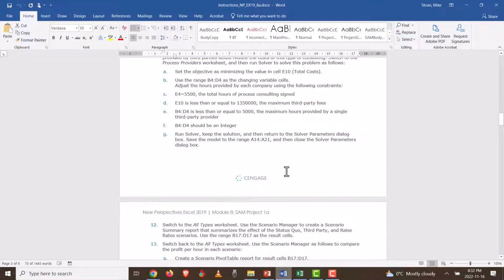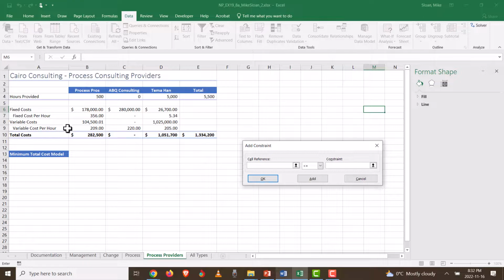B4 to D4, so a range, which is fine. I can even highlight that. I don't have to keep typing it in. So B4 over to D4, which is the range we used as the changing cell range too. They are going to be less than or equal to 5,000.